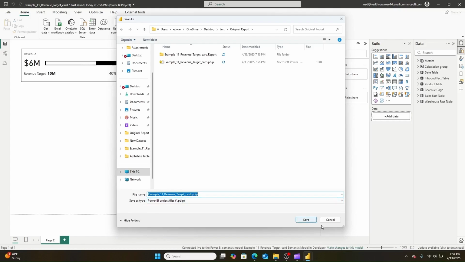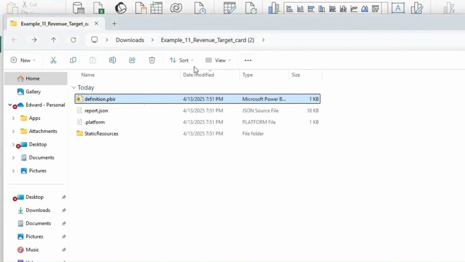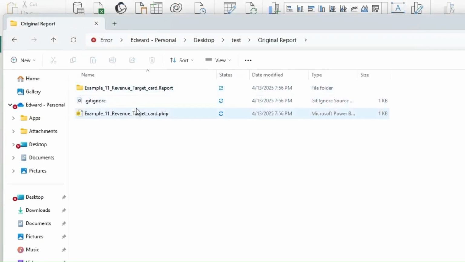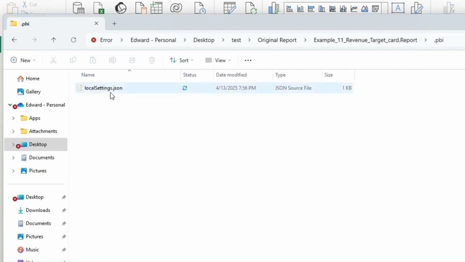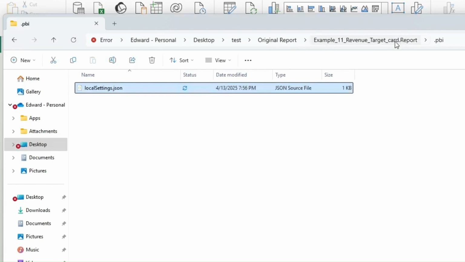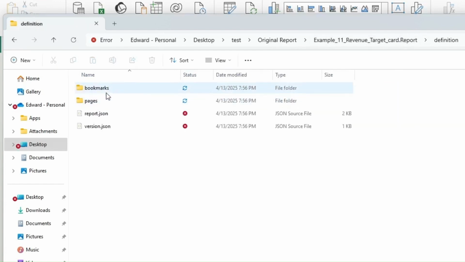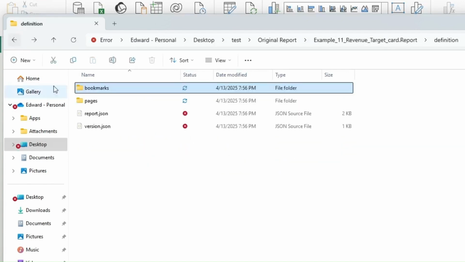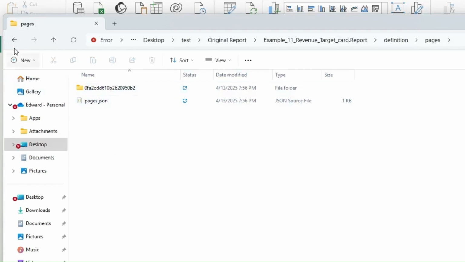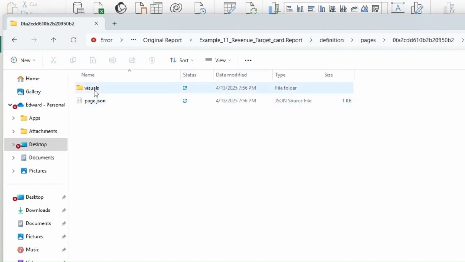Now, this is a really cool file format. The PBIR allowed you to do some of this stuff, but it doesn't organize it quite as nicely. So the PBIP creates a nice folder called .report where it has a few different things. It has local settings for my Power BI settings. It has a report definition folder where I've got one JSON for all of my bookmarks, and one JSON for my pages. If we start drilling in, here are the visuals on that page.